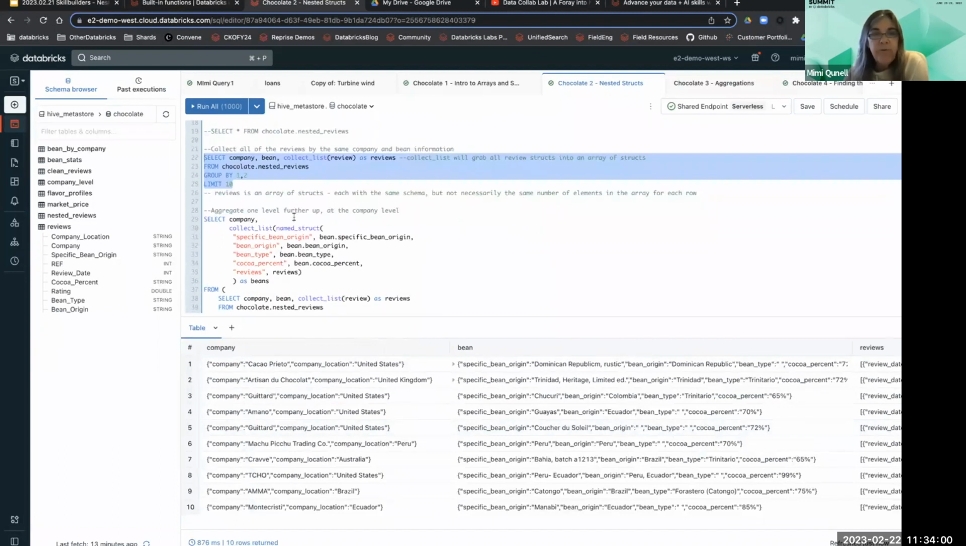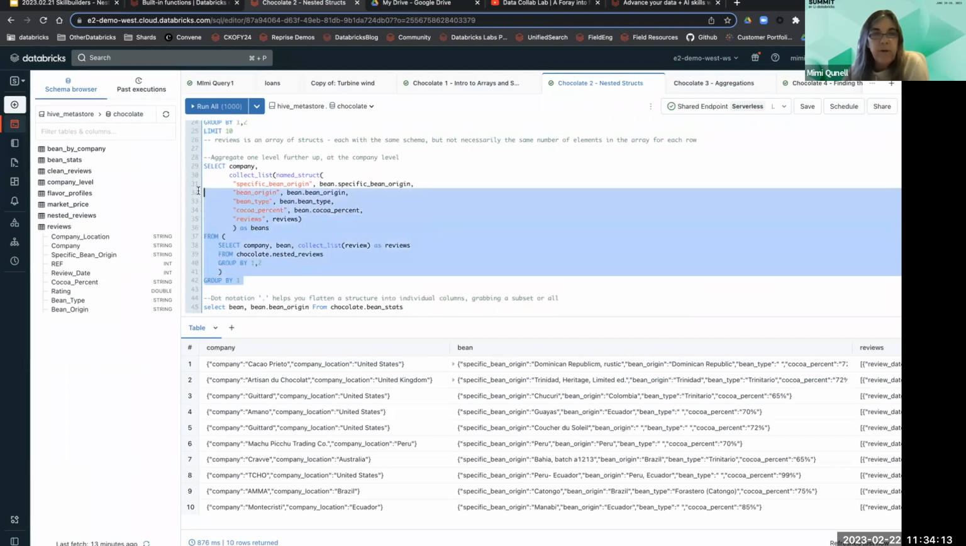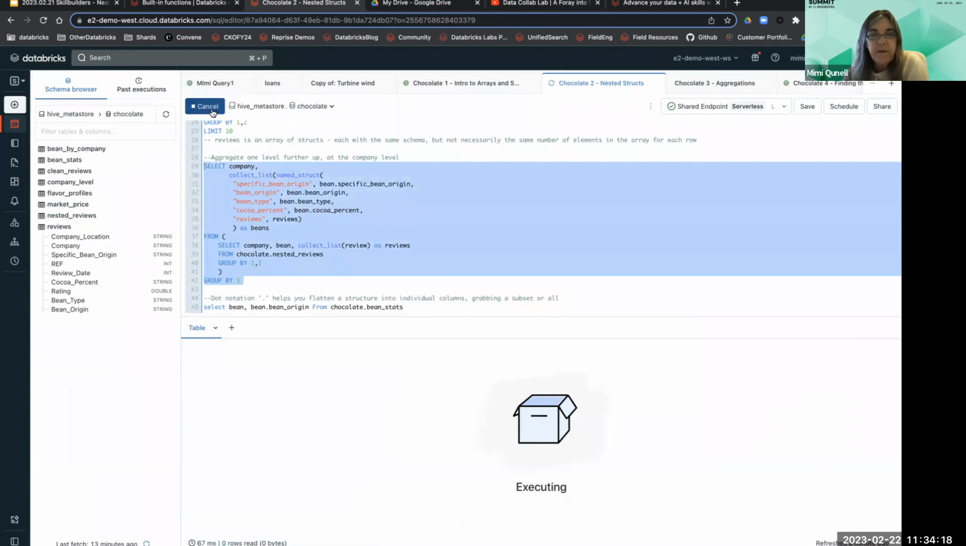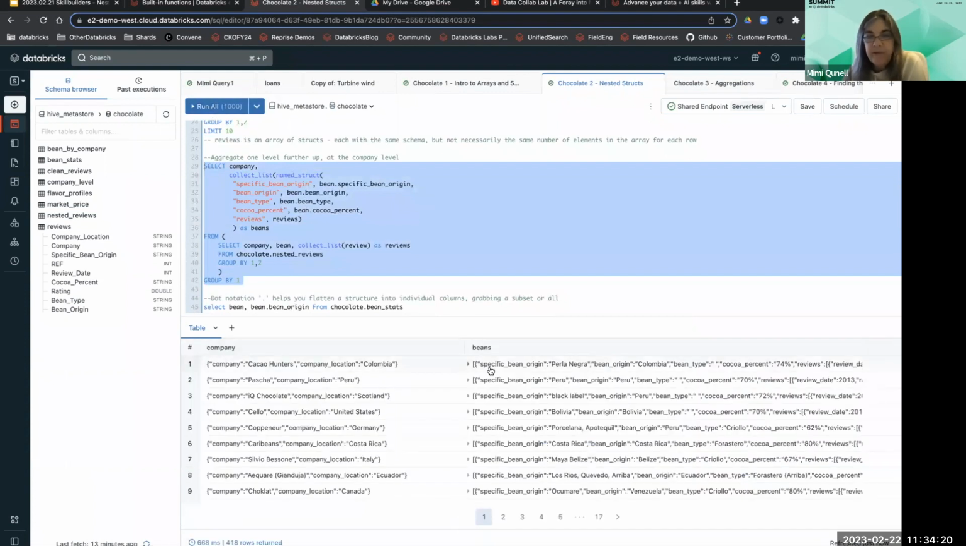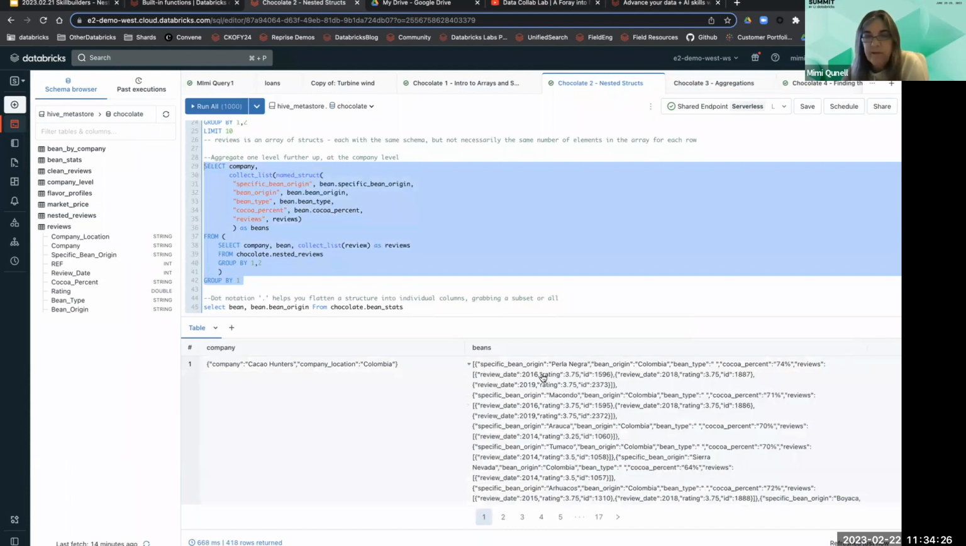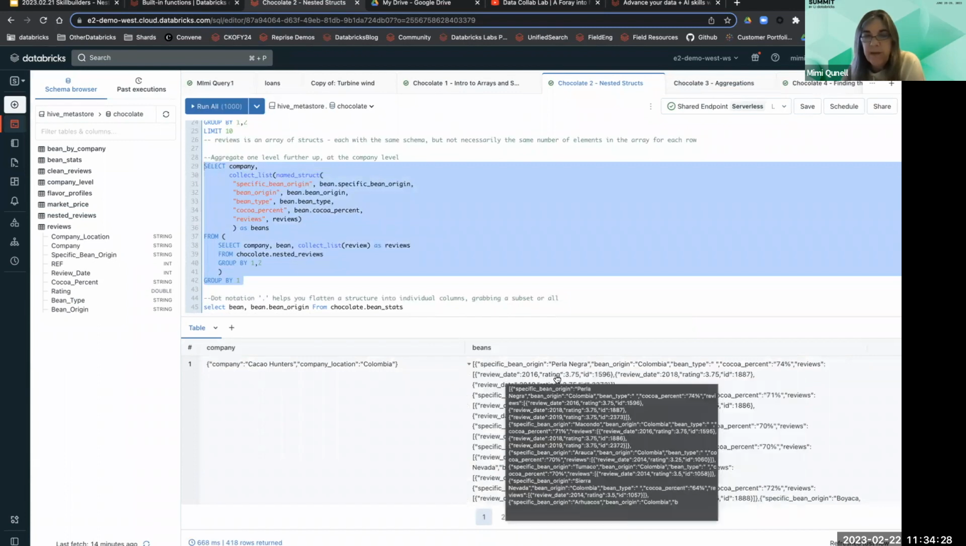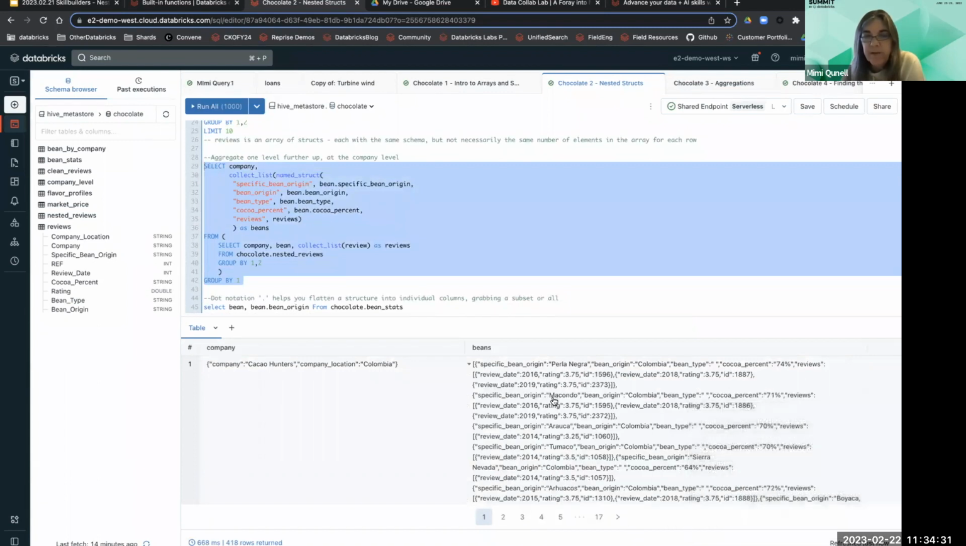We can aggregate one level further up at the company level and say collect list, name struct. And so we're going to collect each bean, and for each bean, we're going to have an array of reviews. So now each company is just going to have one line, and it's going to have its list of different beans, and each of those is going to have its list of reviews. So for this particular bean, here's all the reviews. For this particular bean, here's all the reviews. So now per company, you have this ability to see everything.